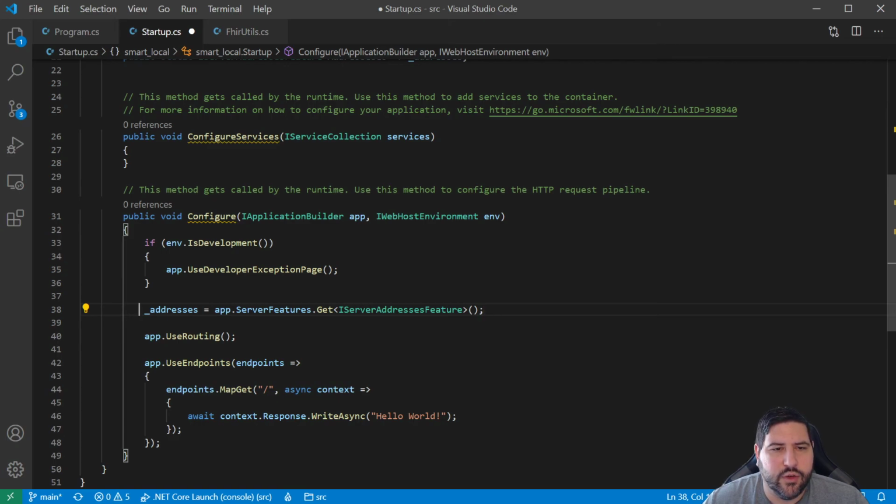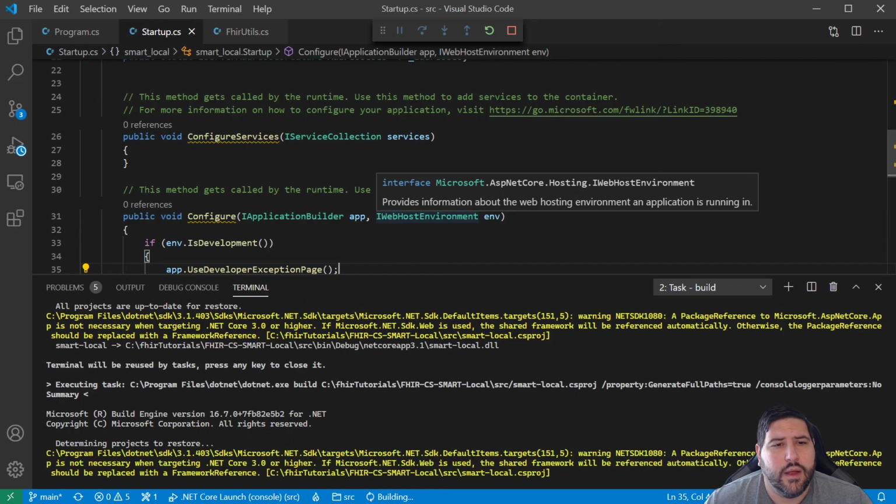So what we need to do is grab access to this addresses list so that after it's all set up and running, after this configure is called and everything else is done, we can come back and figure out what that address is. So we can see if we put a breakpoint here, for instance, right now, we'll get to it.